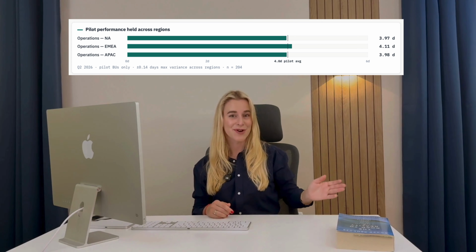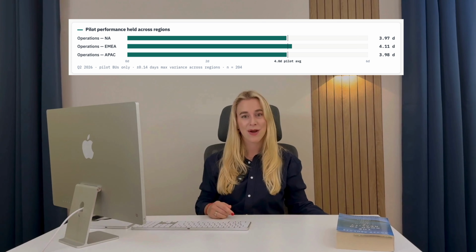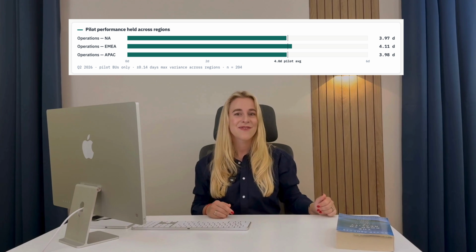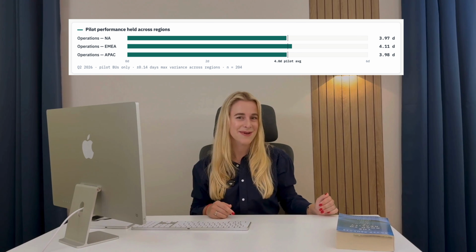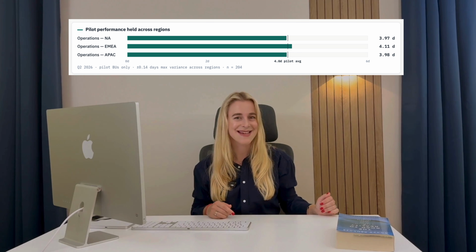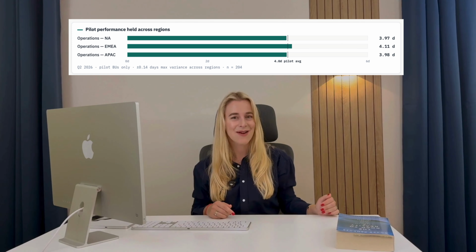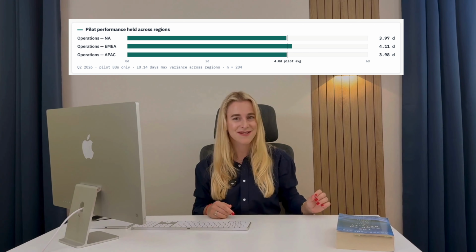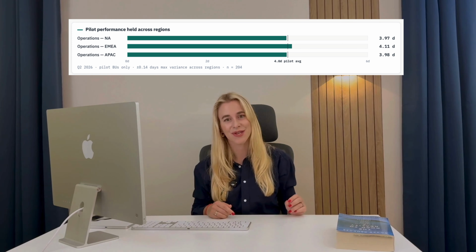3 horizontal bars, North America, EMEA, APAC, with a reference line at the 4-day pilot average. The variance is tiny, plus or minus 0.4 days, exactly as the deck claimed. The team can now point to this and say the result didn't depend on which region you were in.